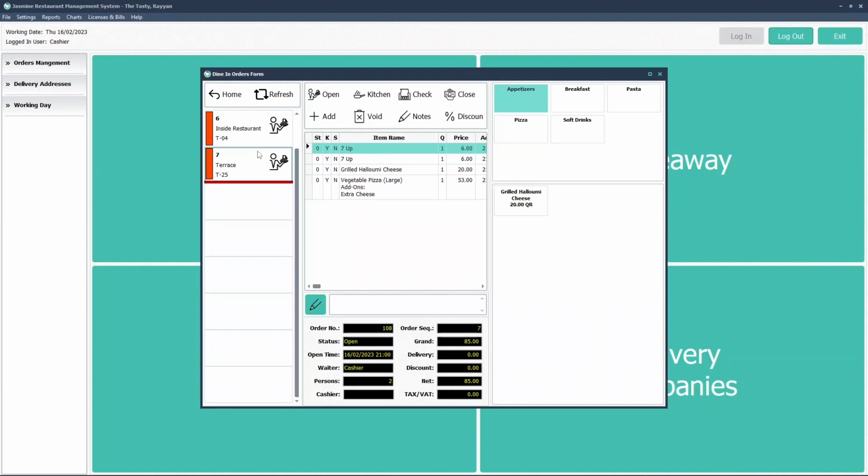So what's happening here? All those orders are open and they are able completely to add any new item to them while the customer is sitting at their table and having fun and pleasure with us in the restaurant. Now, let's say, for example, one of the guests, this guest here, decided to move from inside restaurant to go to the terrace to have a cup of coffee or whatever they want for dessert or for the final course.